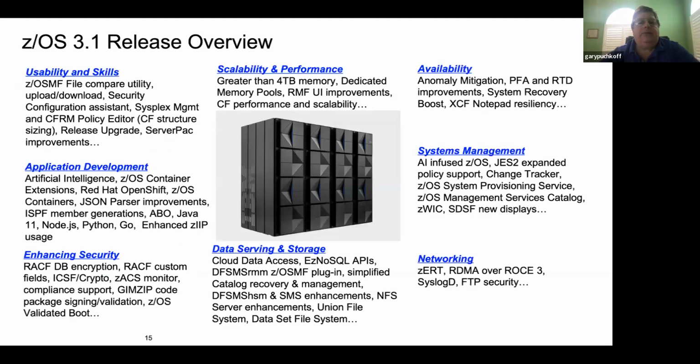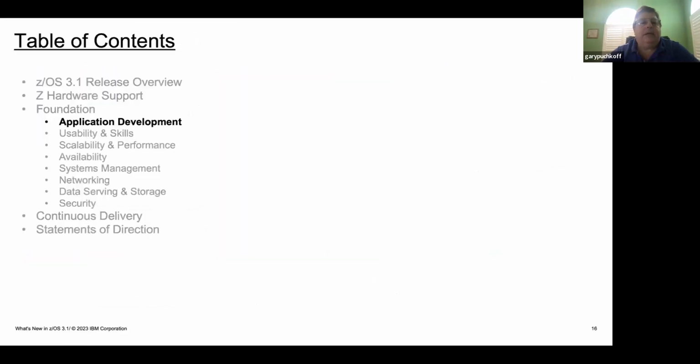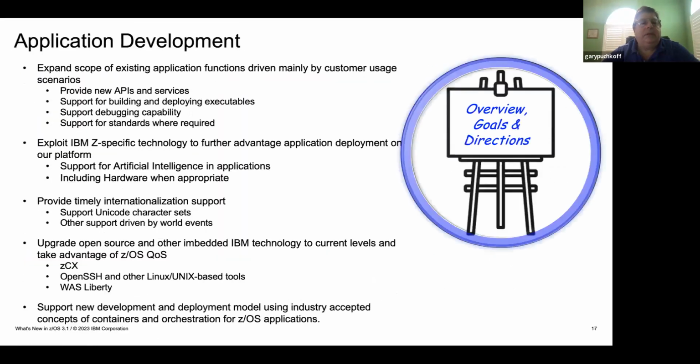Okay, this is the burst chart. It's the release overview. I'm not going to go through this one here because I'm going to cover each area. The application development is where I'm going to start, and I'm going to go clockwise through usability and skills, systems management, back to enhancing security. Okay, so that's how the charts are going to go now.